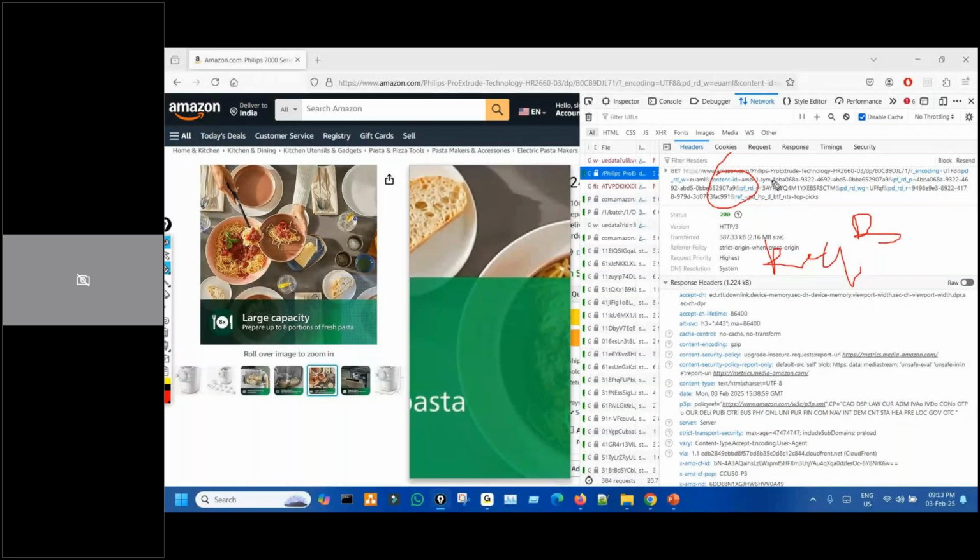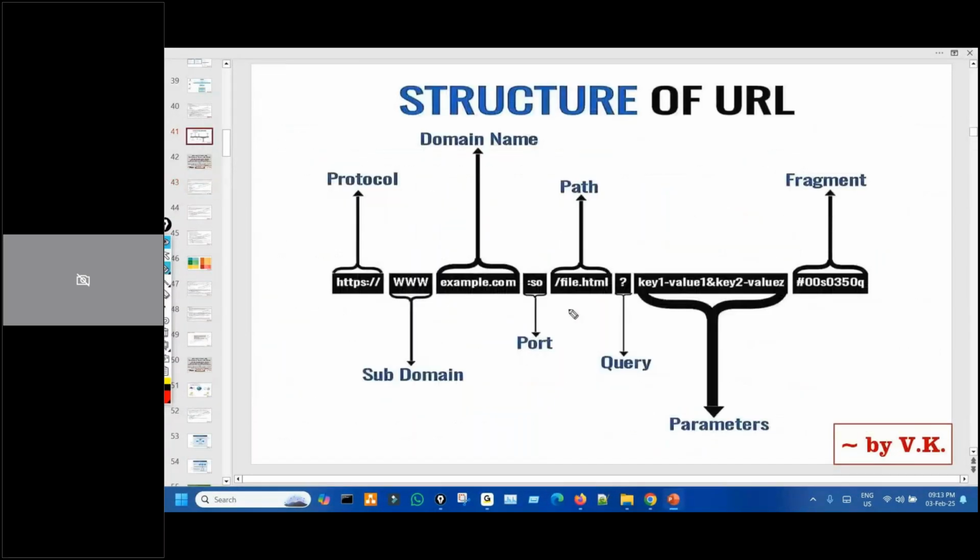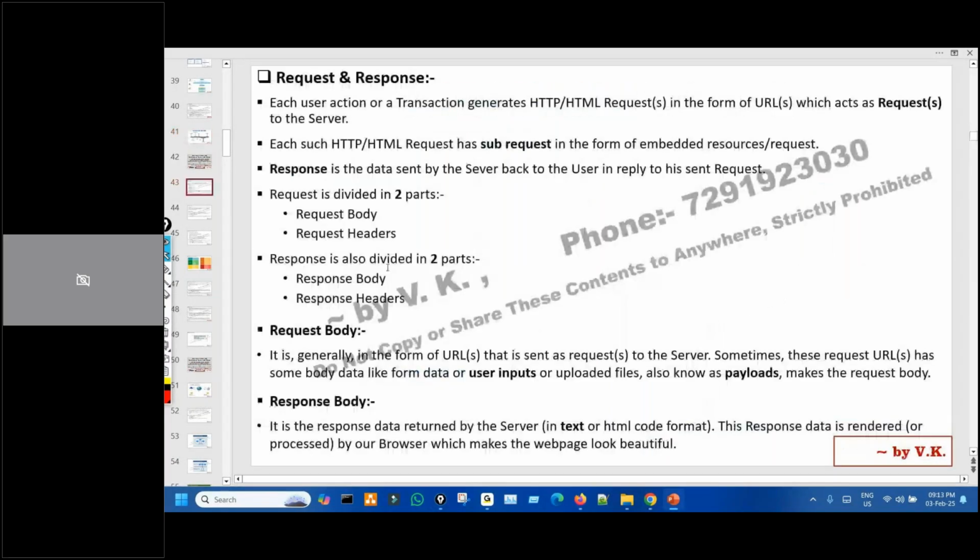I showed, I think long back, that this part is called the path, and in the path only the parameters are there. No need to worry about the parameters in detail. So the URL with parameters, and if the request has a payload, all of that is considered the request body. Then we have the request header.